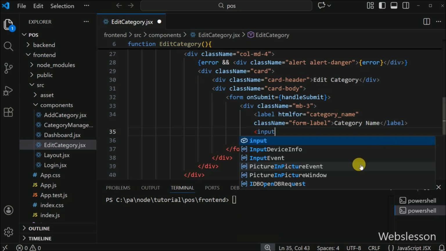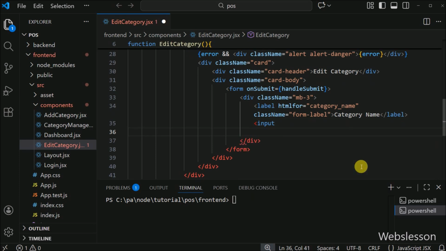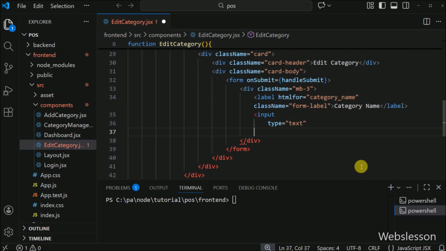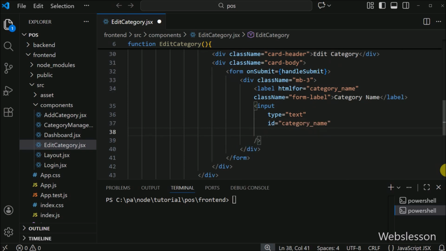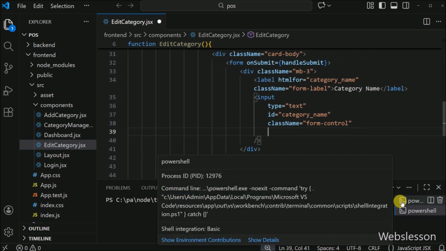After this, we have to write input field with type is equal text. After this, ID attribute is equal to category name. Under this tag, we have to write class name attribute is equal to form control. In value attribute, we have to write category name variable.